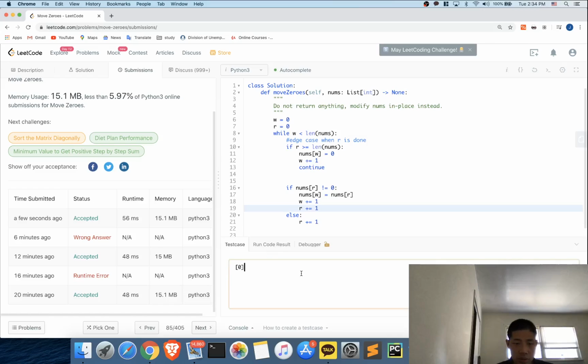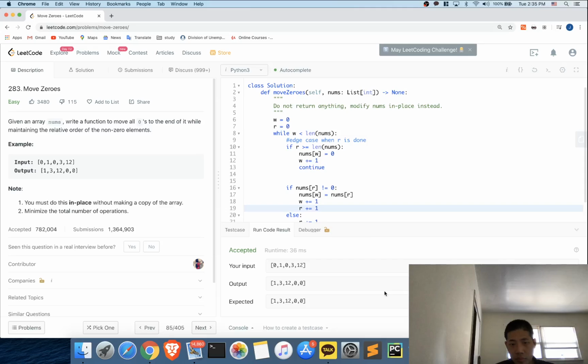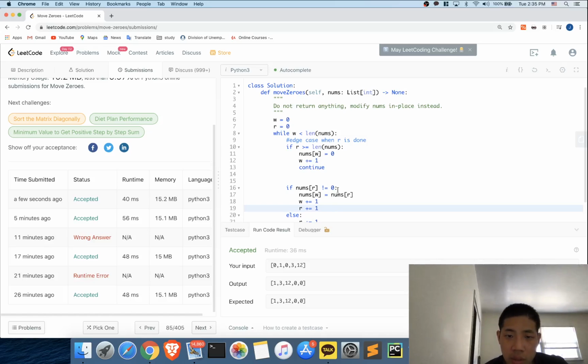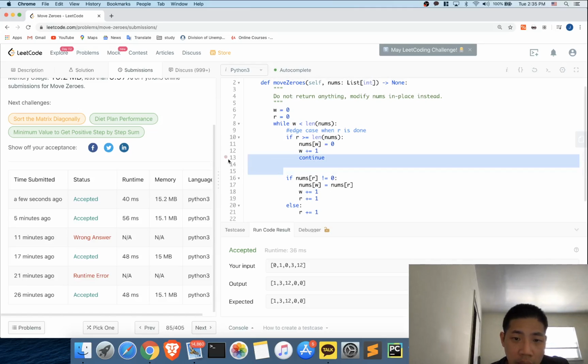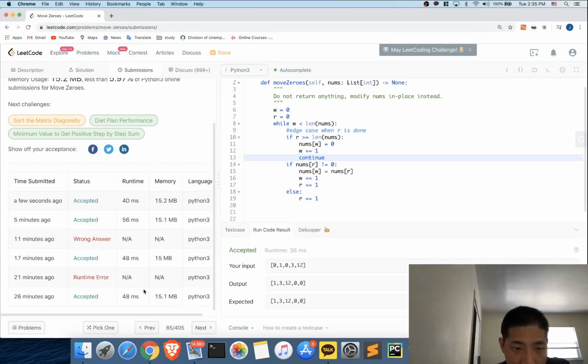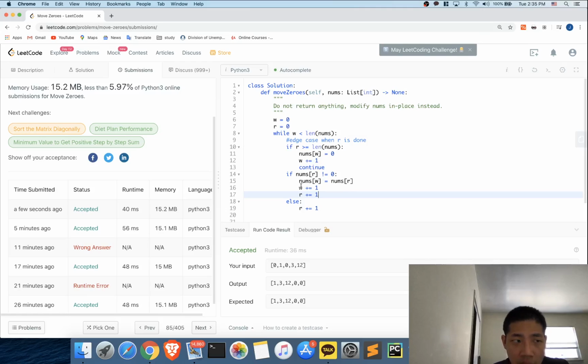I forgot the base case. I think it's in the description, which is this one. It works. Submit it. So the time complexity is O(n), and the only thing is that we used the copy array here 26 minutes ago, and after that we are using space.